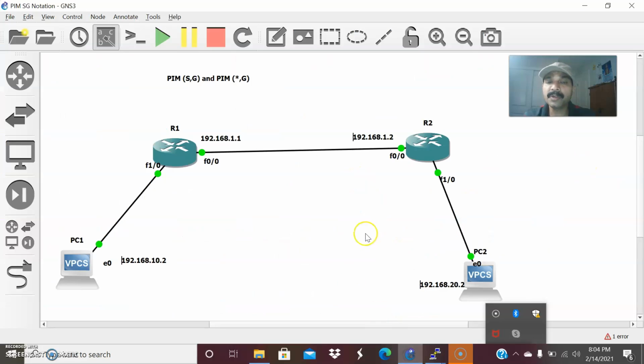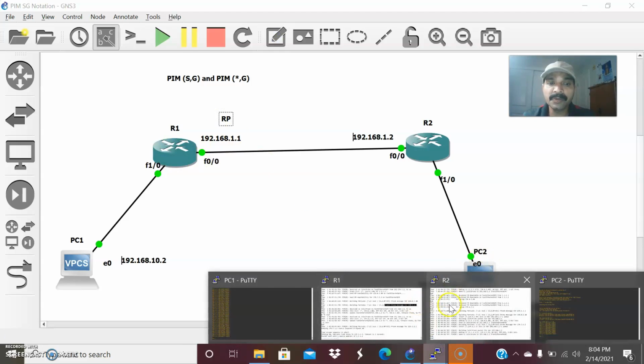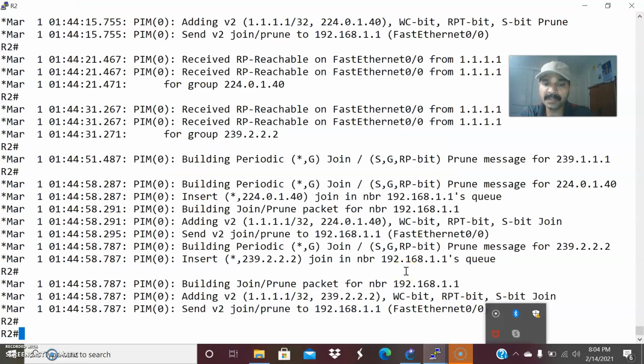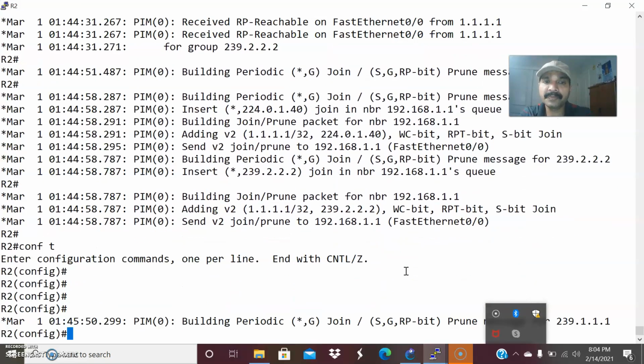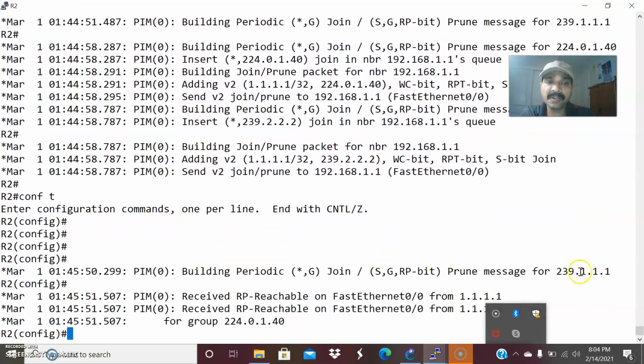Now I'm going to immediately initiate a join message from this PC2 towards this RP. R1 I configured as the rendezvous point. The RP is the rendezvous point for forwarding or receiving any multicast traffic. So I'm initiating a join message. Go to R2 and go to the configuration mode. It is already creating, you are able to see 239.1.1.1.